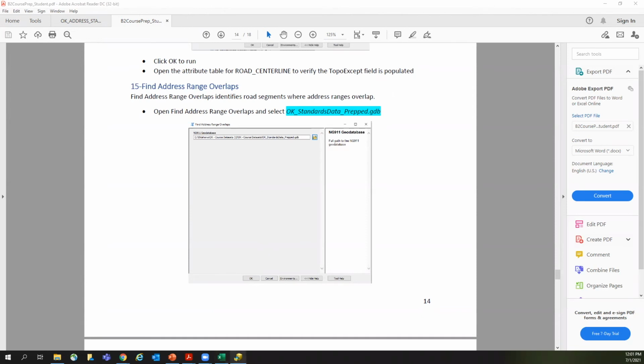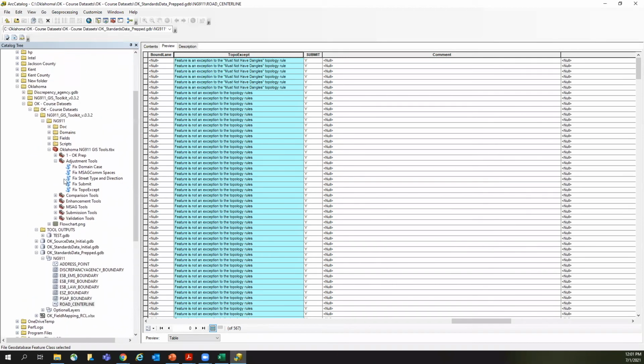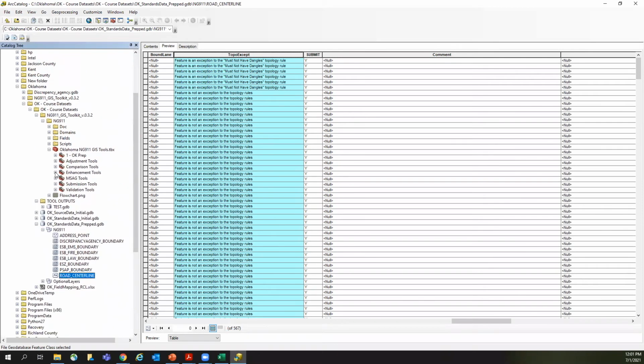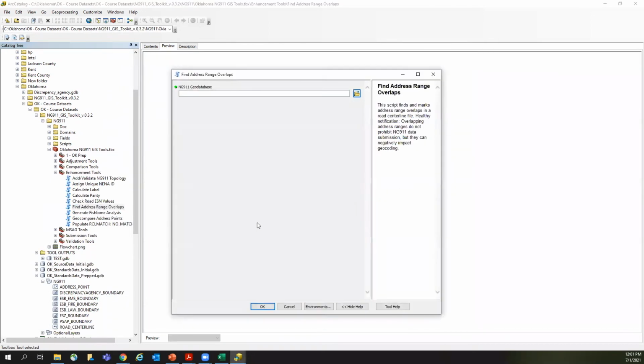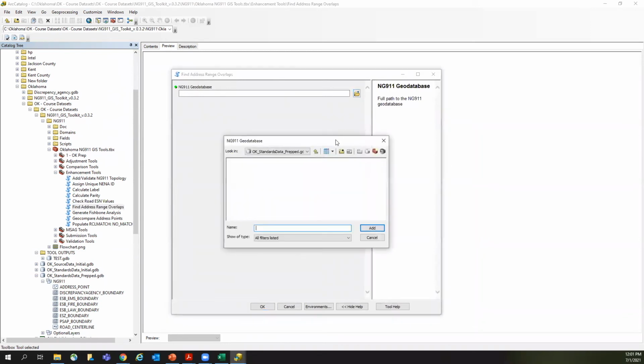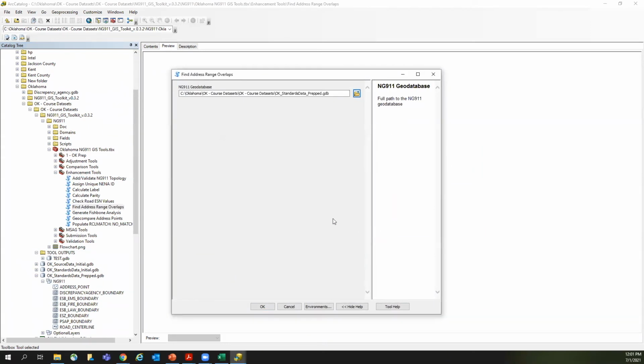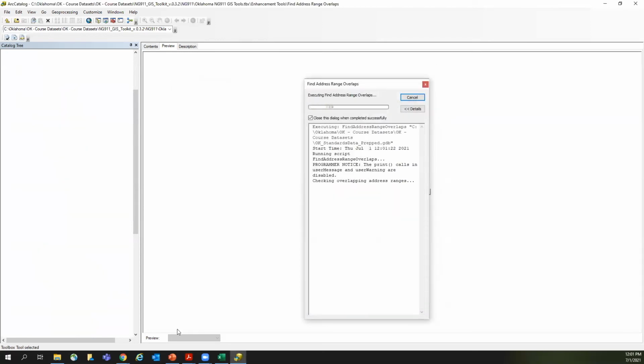So what you're going to do is go into it's an enhancement tool. Yes, in the enhancement tools, you're going to open find address range overlaps, and you're going to point it to the geodatabase and click add, and then click OK.